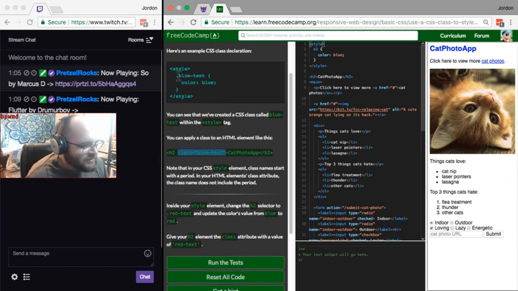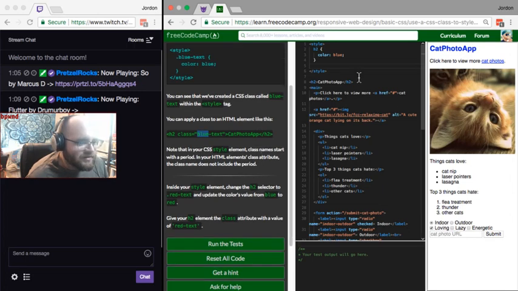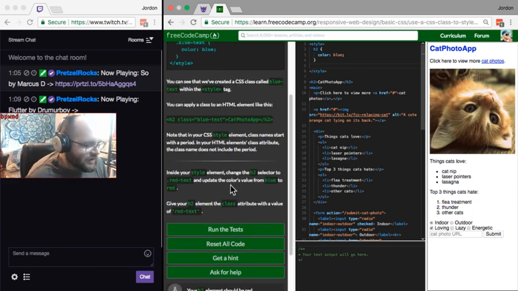I used to get confused because in these you start it with the dot, or if you're making IDs, the hashtag. But when you're calling them, you don't add those. Okay, so note that in your CSS style element, class names start with a period. In your HTML element's class attribute, the class name does not include the period. Well, there you go.